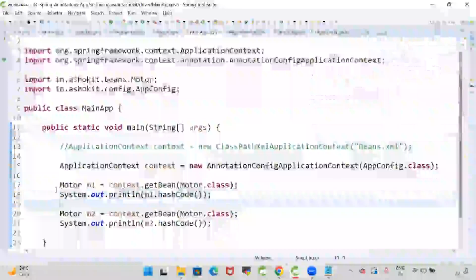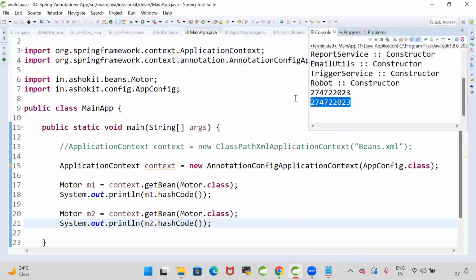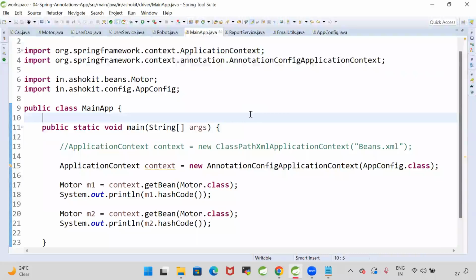Now here, I'm trying to create the object for the motor, m1.hashCode, m2.hashCode. I'm trying to create two objects for the motor, but I'm getting the same hash code. That means, what is the default scope of the motor? Can I say motor scope is singleton by default? Yes. Can we change the scope of the bean? Yes. How to change the scope of the bean?